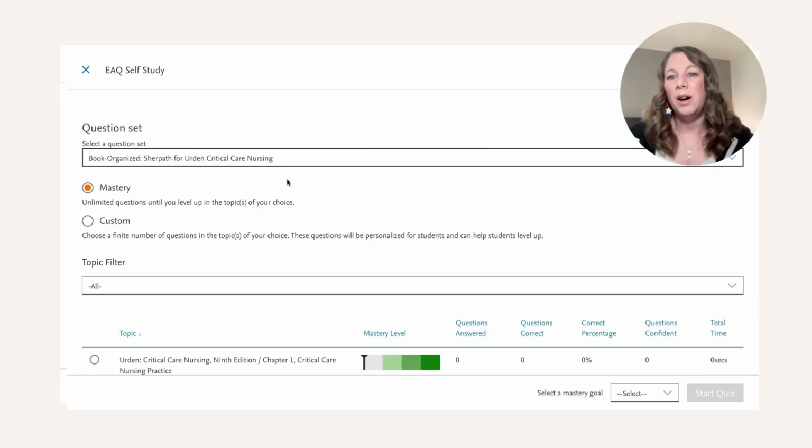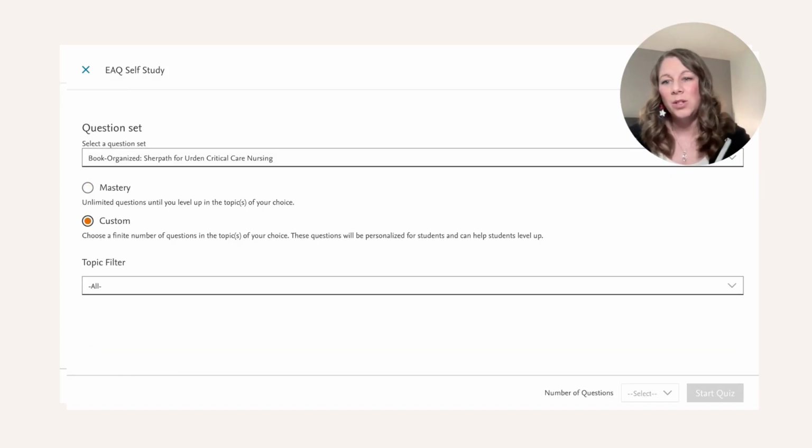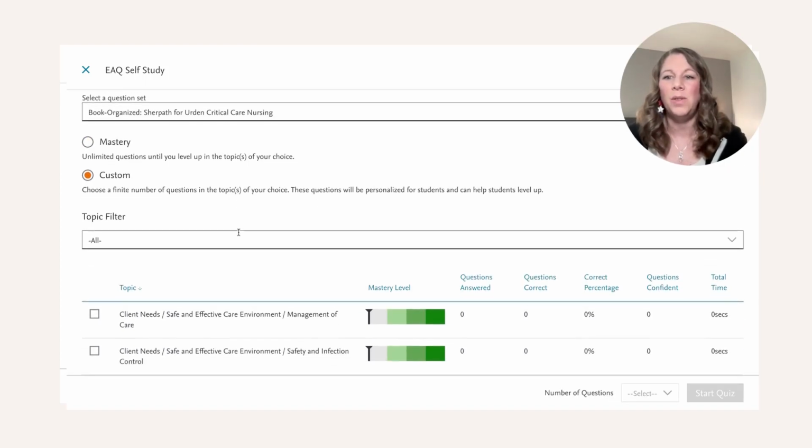So this class is critical thinking, critical care nursing. And so I can either choose mastery, so it's going to give me unlimited questions until I level up in the topics, or I can do a custom and I can choose the number of questions, the topics, and different things that I want to focus on. So I'm going to choose custom so I can just show you that.